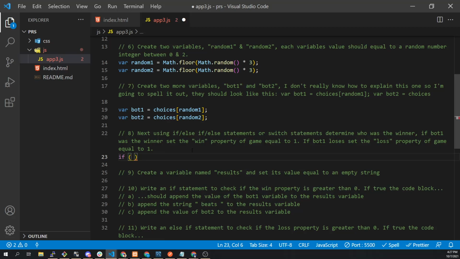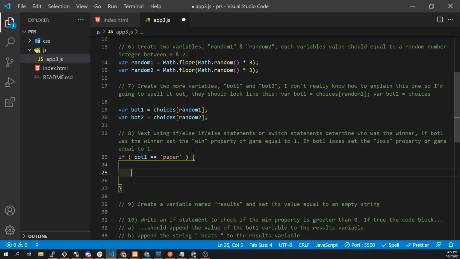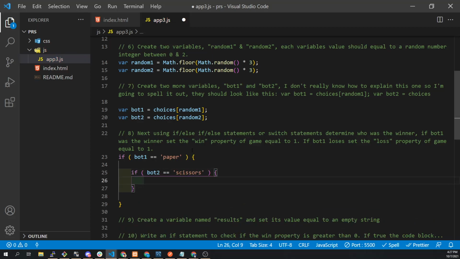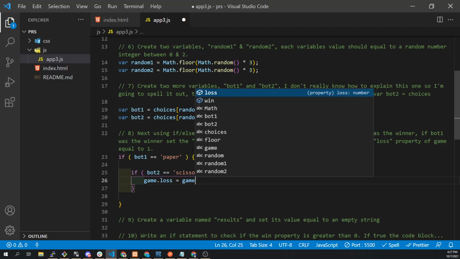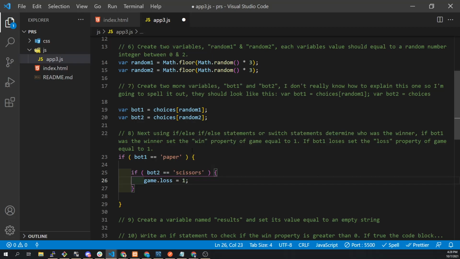If bot 1 was the winner, determine who's the winner. So we know the rules for paper, rock, scissors, right? Like paper covers rock, paper loses to scissors, paper ties with paper. So we can say if bot 1 equals paper, so that's step 1. So if bot 2 equals scissors, game dot loss equals game dot loss. It says to set it to 1, so we'll follow the directions exactly. So we'll say game dot loss equals 1.